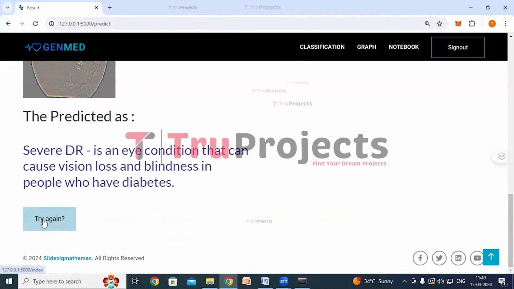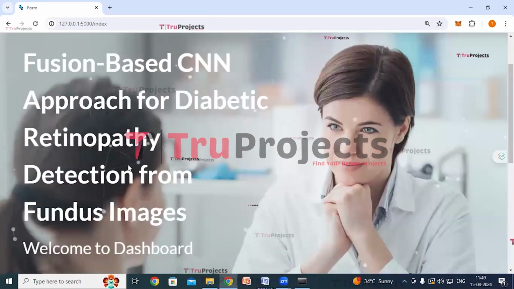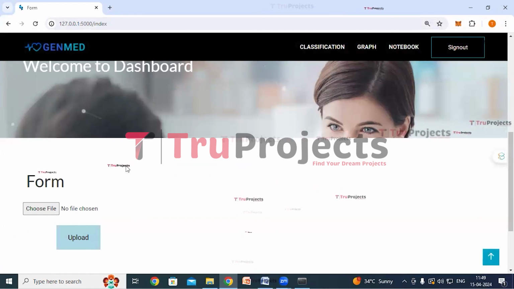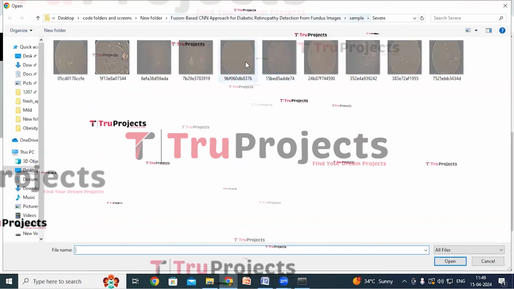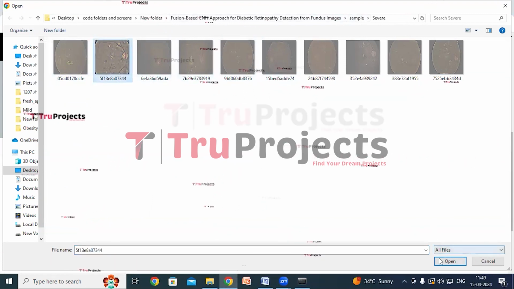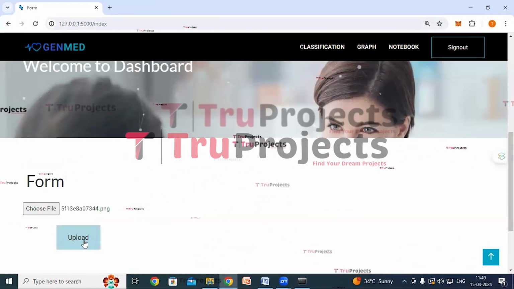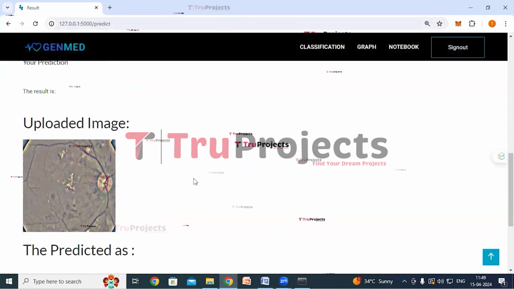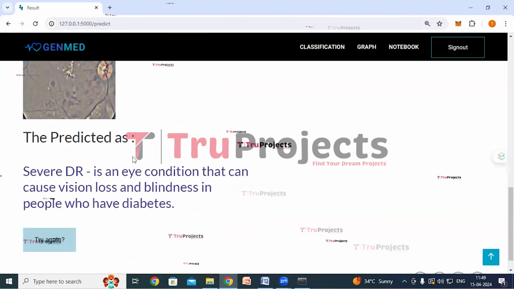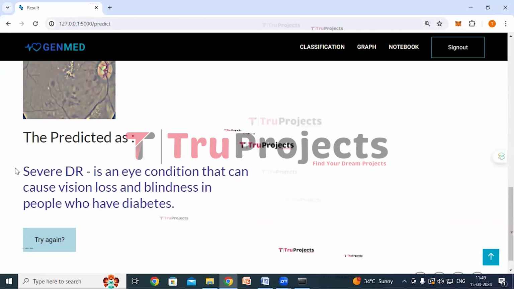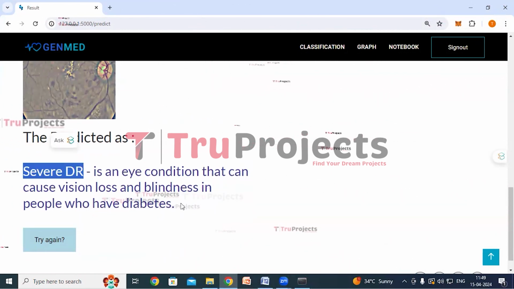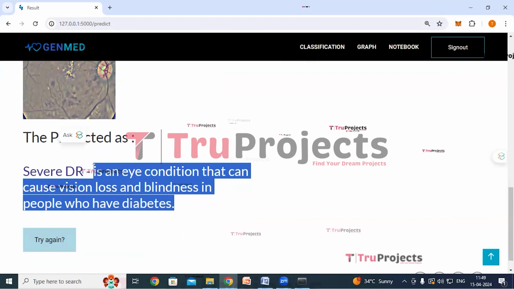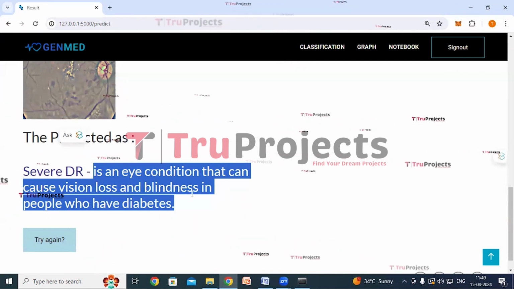Similarly, we can upload any image of fundus and can get the classification. Click on choose file, select the image. I'm selecting this image. Click on open and click on upload. This is the uploaded image, and here we can see the classification, that is severe DR again. And we can also see the description of the disease.